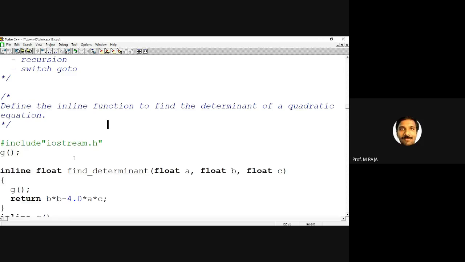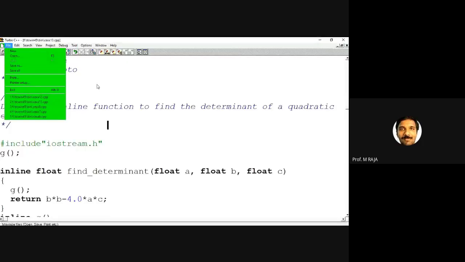Likewise, subtraction between two fractions, P1 by Q1 minus P2 by Q2, or multiplication, division, like that. Smaller executable statements can be placed as a part of the function definition with the help of inline functions, so that the function call cost will get reduced. That is the advantage.